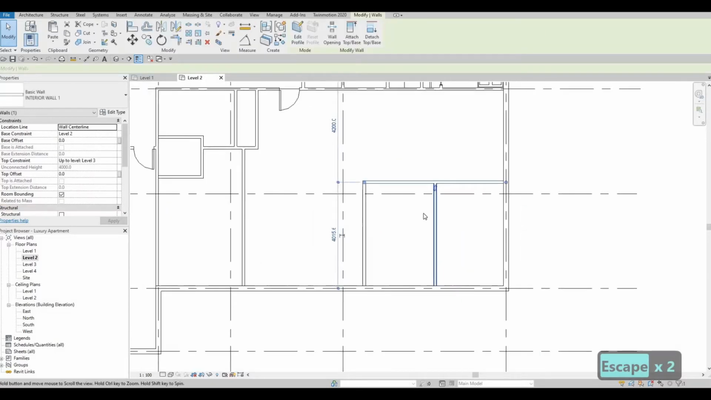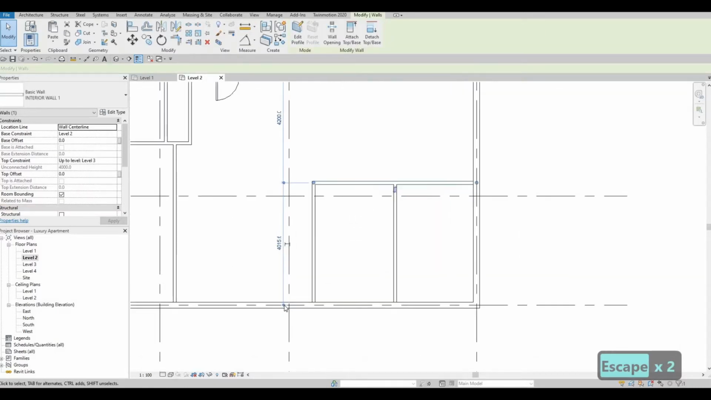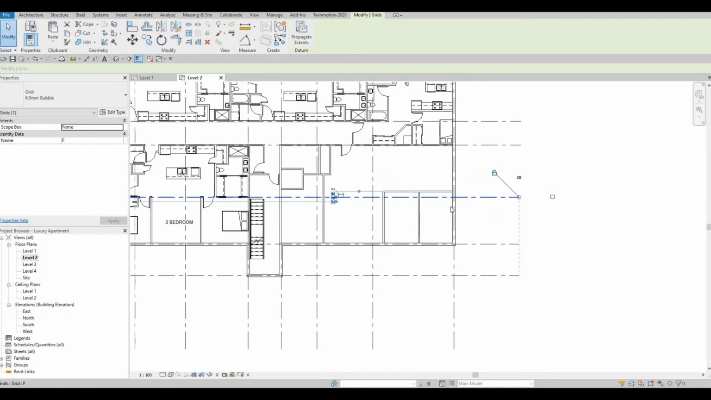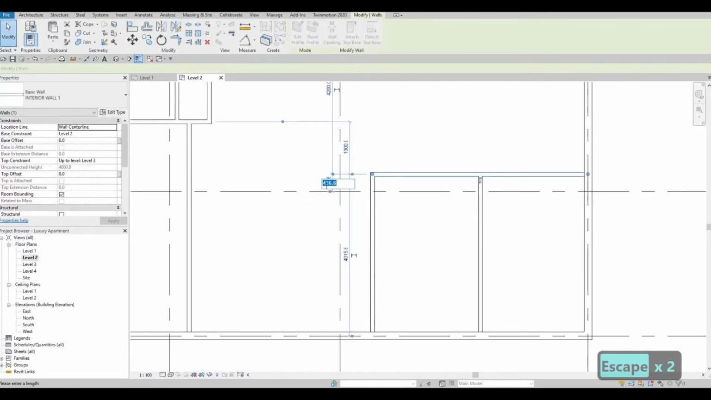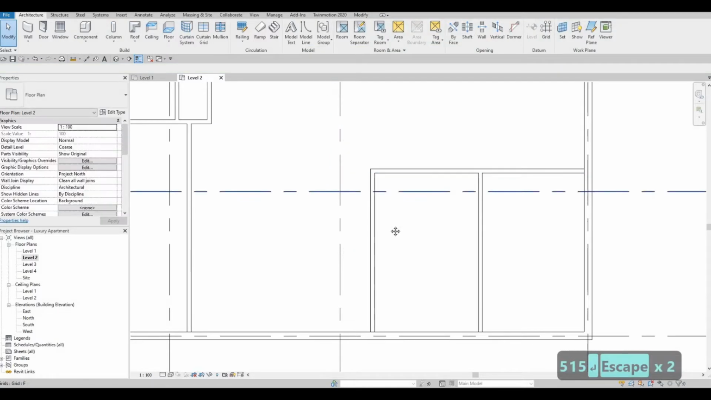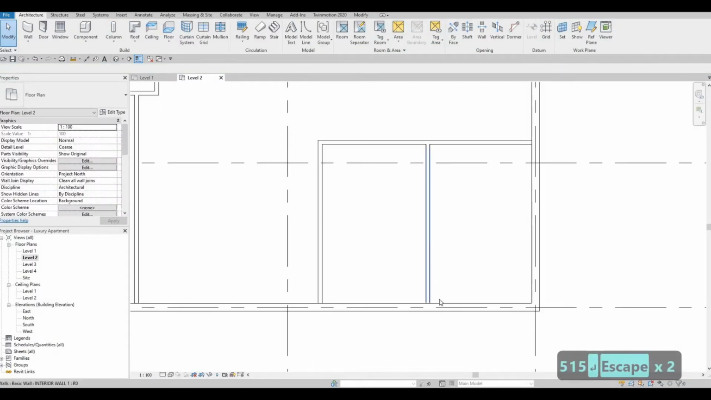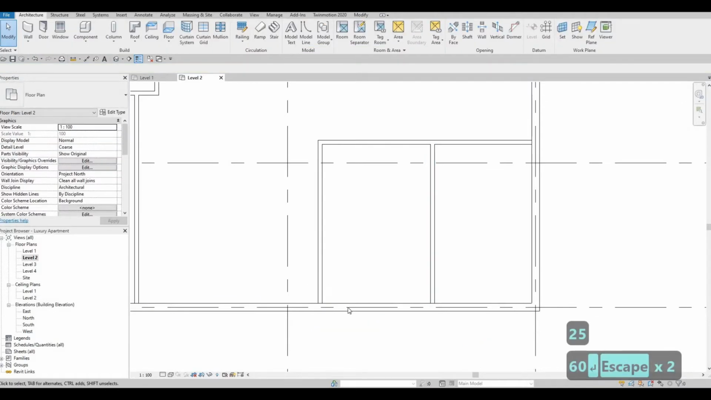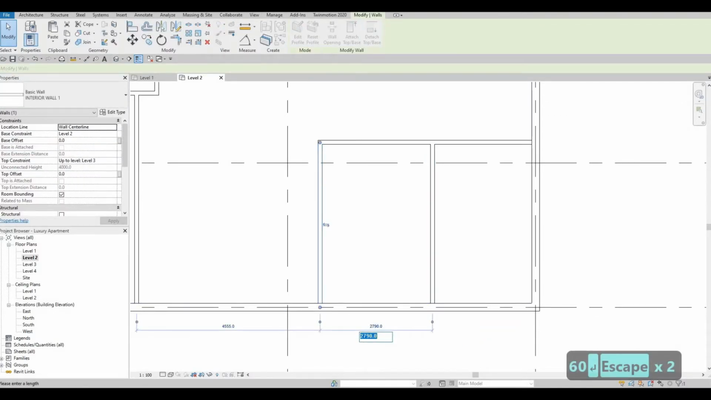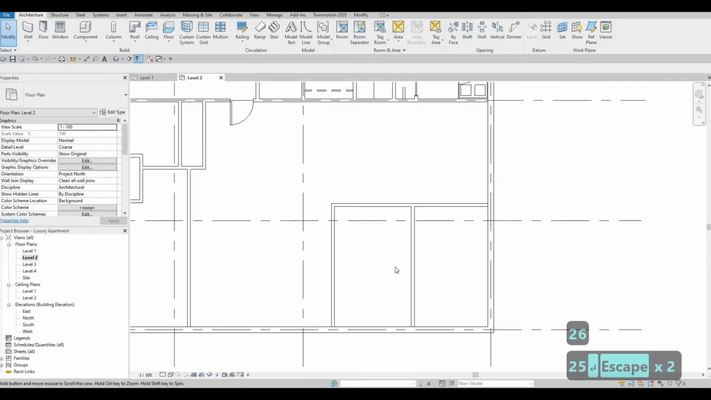Okay, so now this one, it needs to be referred to this grid line. This is grid line F, and let's do 515 from the grid line. This distance is around 2560, and then here is 2625. So that's the one.